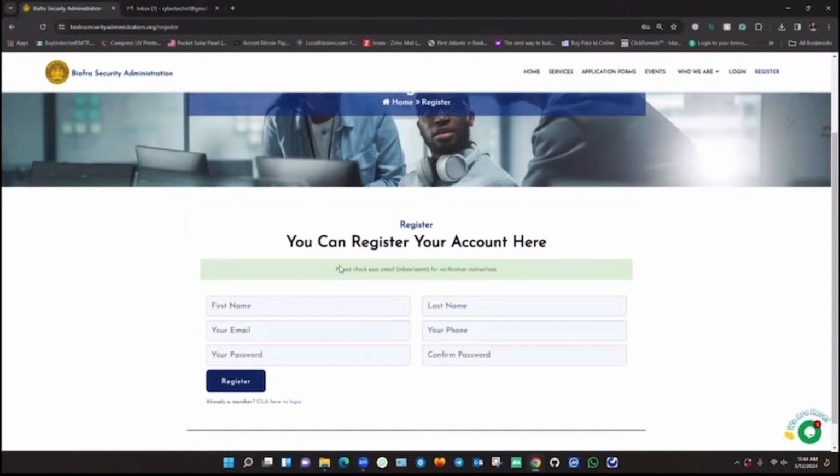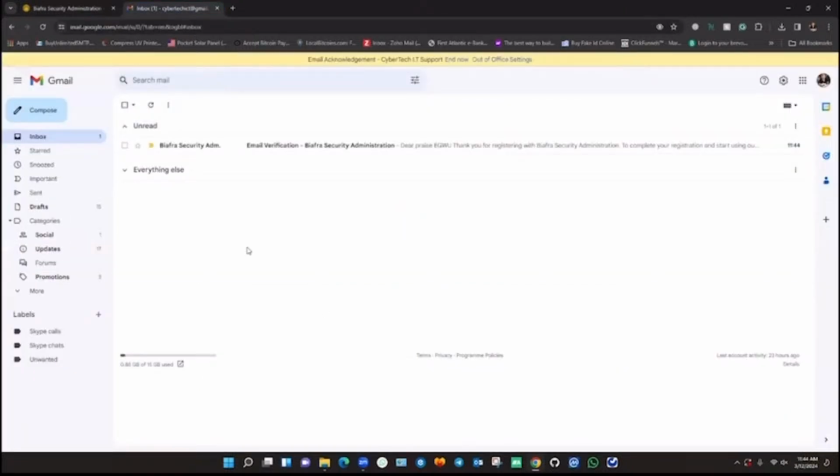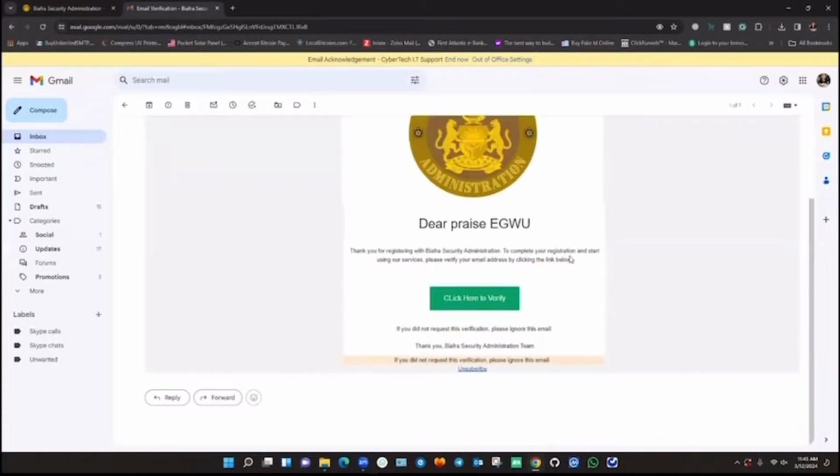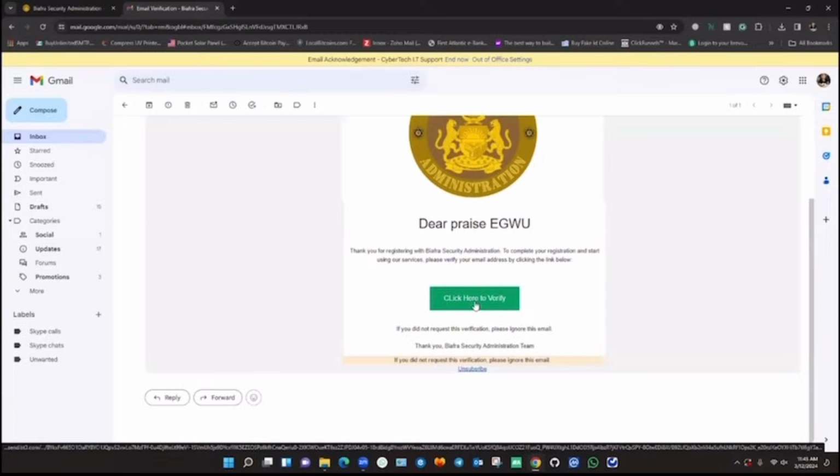Now, having seen this notification that we should check our email inbox or spam folder, I'm going back to my email. And you can see there's a verification email sent to me by Biafra Security Administration, and I'm going to open it. It says, "Dear Press Egu, thank you for registering with Biafra Security Administration. To complete your registration and start using our services, please verify your email address by clicking the link below." And the link is in this green button here, where it says, click here to verify. And I'm going to click there.